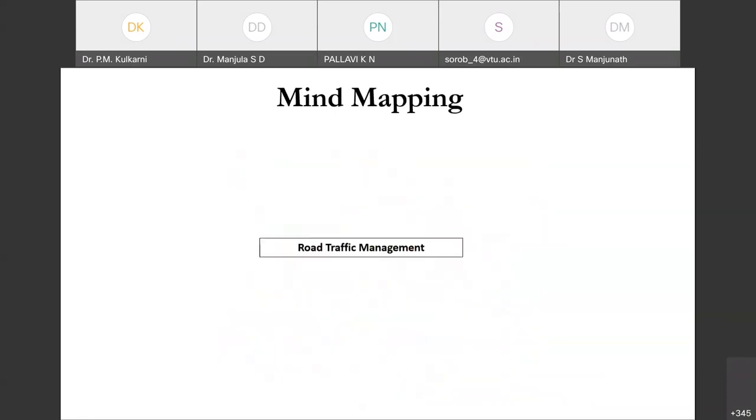Let's have one activity to understand mind mapping. We have taken the case of road traffic management. Road traffic management has different tentacles. If you start, if you want to manage the road traffic, what are you supposed to do? I've got different aspects.